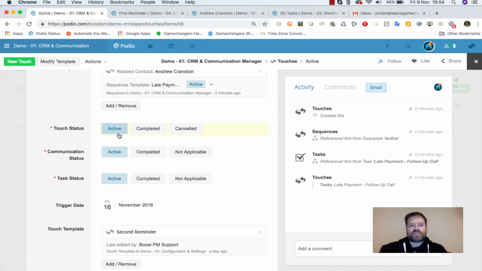Here you can see the touch status. That's still active, so the touch is live. We've not canceled it, because of course with our tool, if something happens, you can cancel the whole sequence. So anything that's still to be done can be canceled rather than go individually. So for instance, they pay, we don't need to send them any reminders. They pay, cancel the sequence.